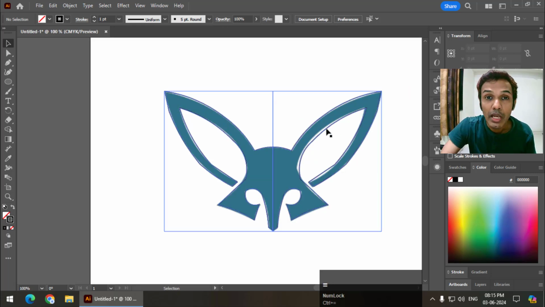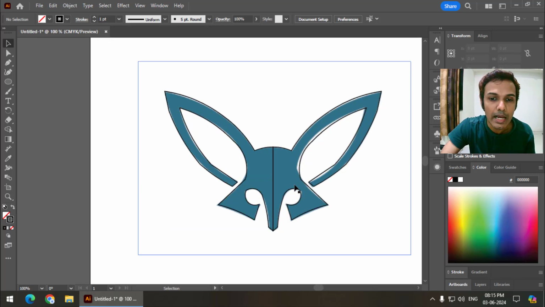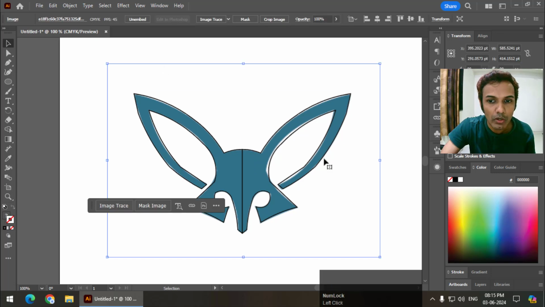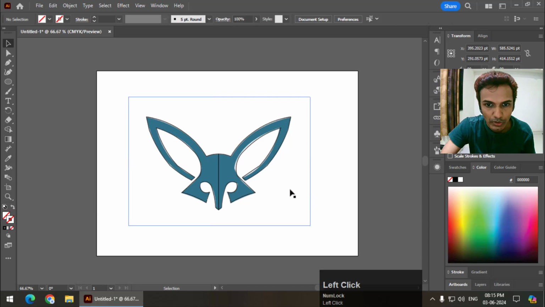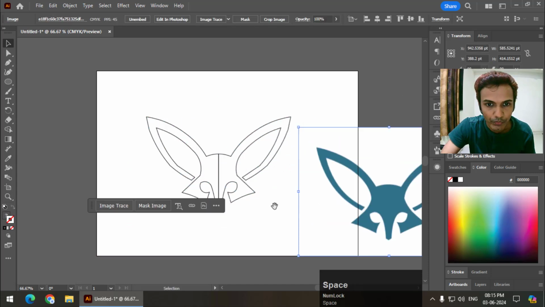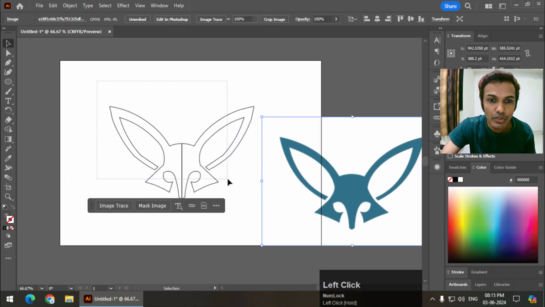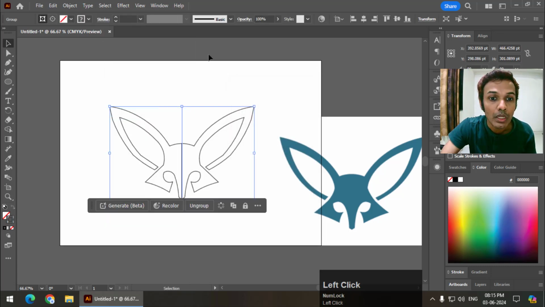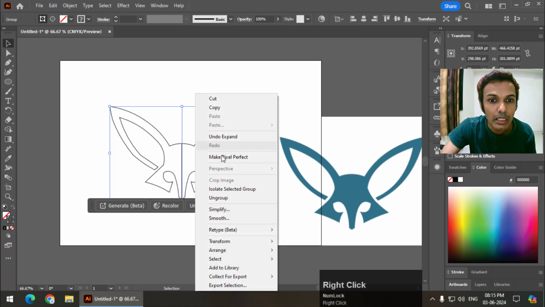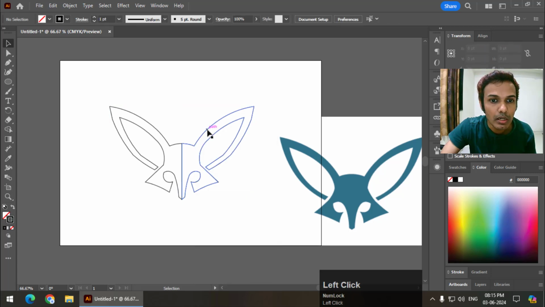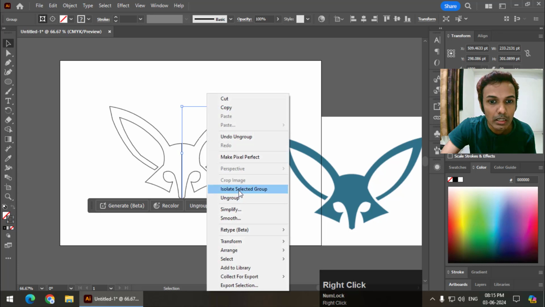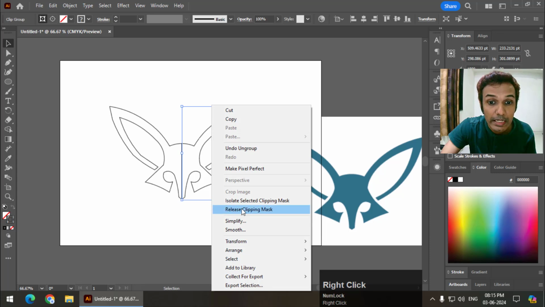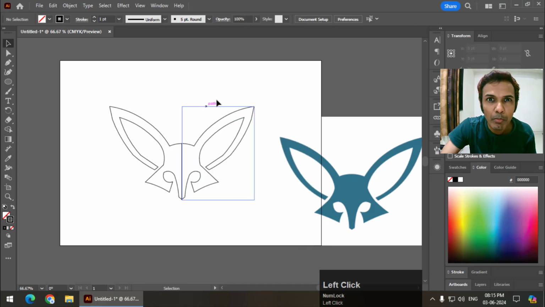Now we have to do a couple more things. We need to first click on the object that we have created. I will separate this. So this is the image. I will put it over here, and this is the object that we have created. So select this object, go to Object and Expand, press OK. Again we need to right click, ungroup, again right click and ungroup 2 times, and one more time release clipping mask. So this is the clipping mask.